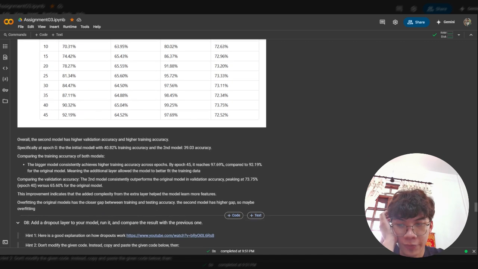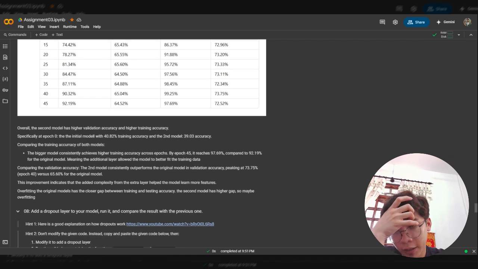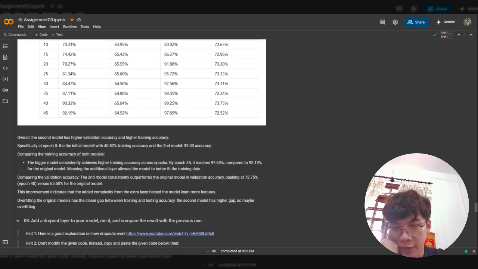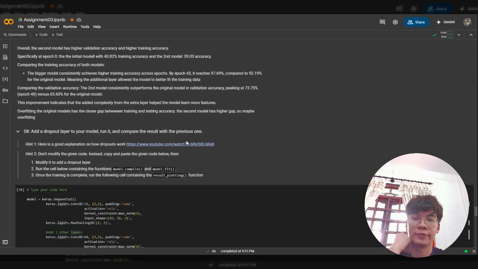So here, the improvement indicates that the added complexity of the additional layers helps the model learn more about the features. And overfitting of the models could potentially be seen because of the gap between the testing and the training validation. However, maybe this one has overfitting as well, after the number of epochs increases.